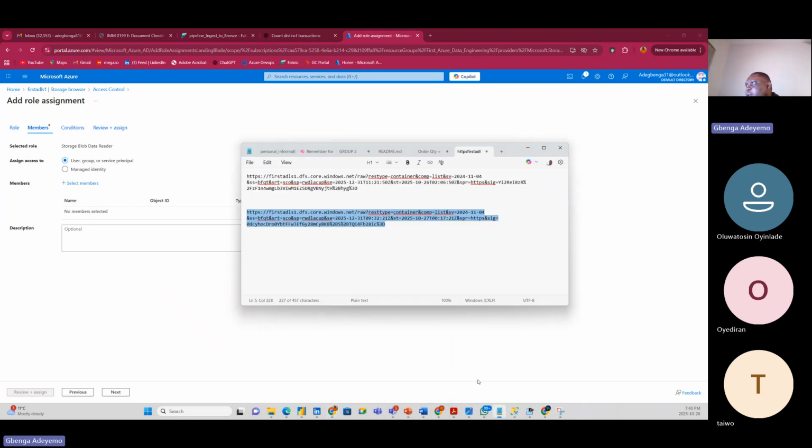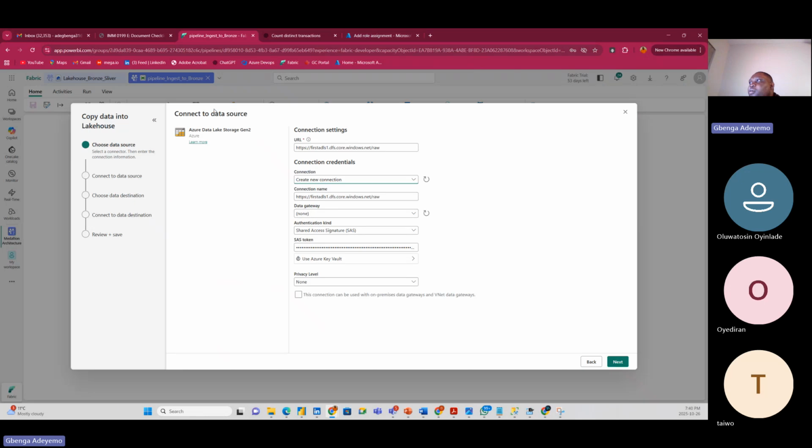Let me go back to my notepad. I'll copy the SAS token that I generated. I'm going to copy this and go back to my Fabric. Oh, I've already pasted it here. Good. And then I'm going to click on next. Then you need to allow it to connect.